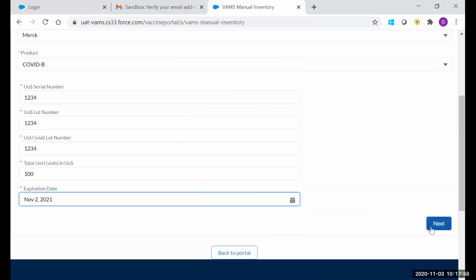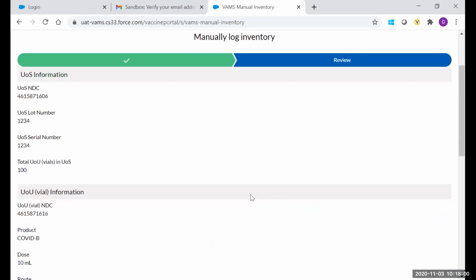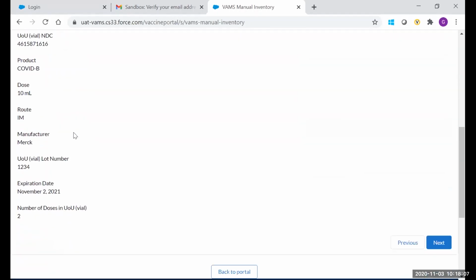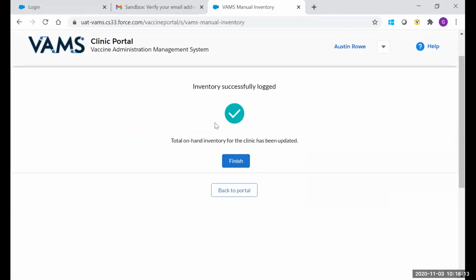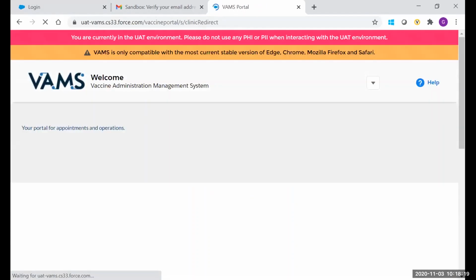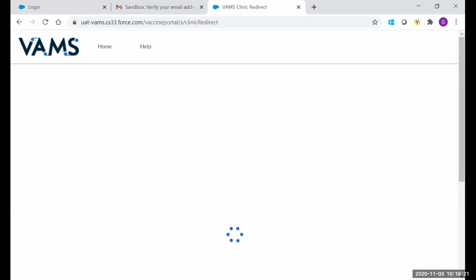After we've filled out all the information, we can go ahead and click Next. We can see that we can review the inventory we just logged manually, making sure that all of the information looks correct. It looks good to me. And so what we can do is go ahead and click Next. We can see that our inventory has been successfully logged and the total on-hand inventory for the clinic has been updated. Let's go ahead and click Finish.